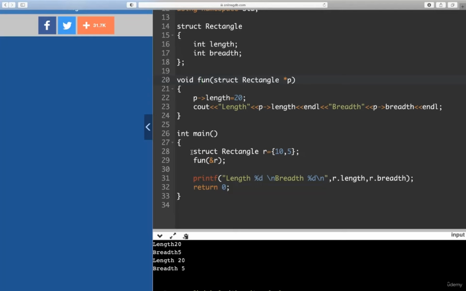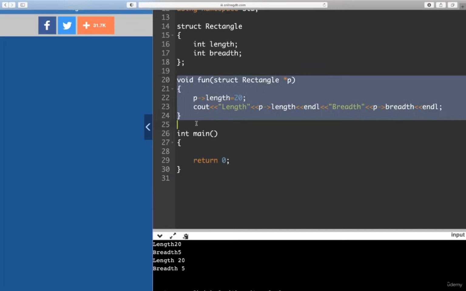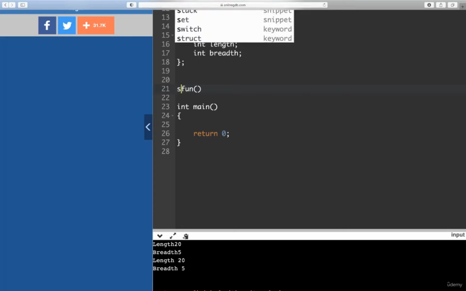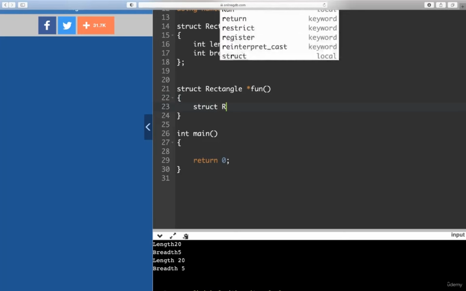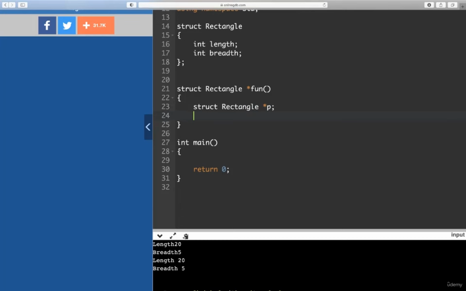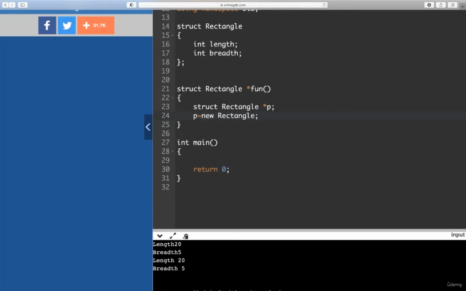So let us remove everything and write it as a fresh program. I have a rectangle structure, let it be as it is. Now I will write one function which will return a pointer of type rectangle. So what it will do, it will create an object of type rectangle on heap. Alright, using a pointer, let us create it. How to write? p assign new rectangle. This is in C++ syntax.